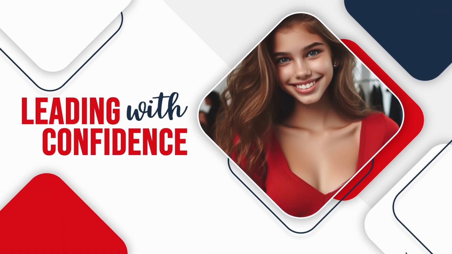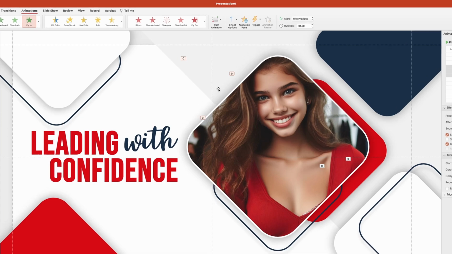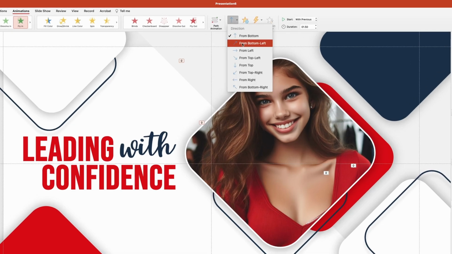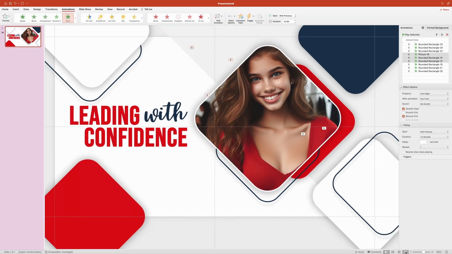Let's have a quick look. I forgot to change the direction of the image and the elements below it. I want them to enter the slide from the right side. Perfect, and now let's run the presentation full screen.